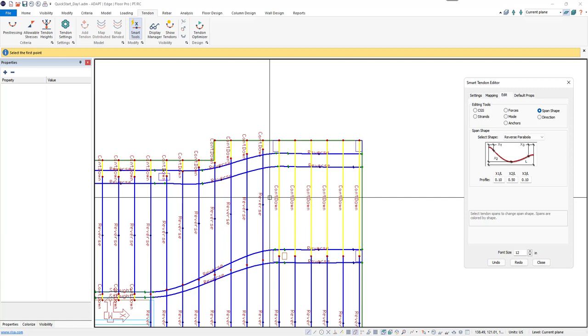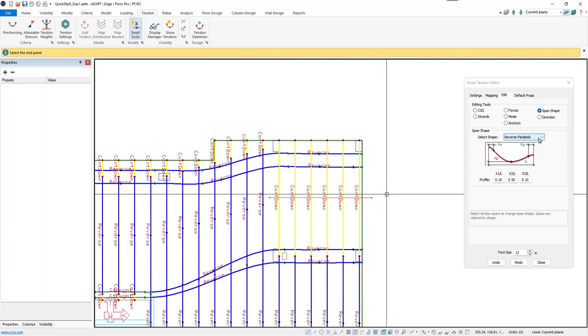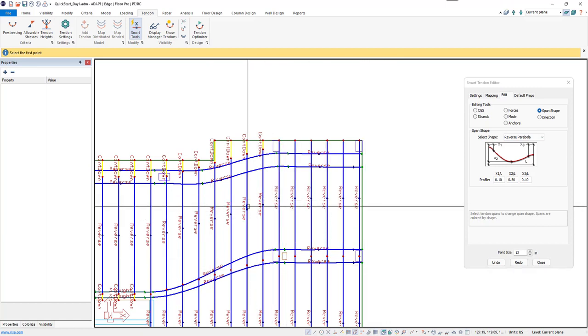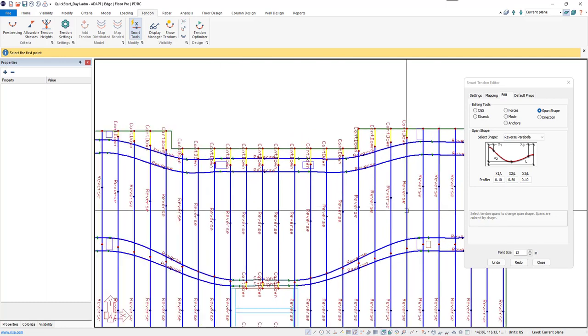So I can change this by just line selecting over the spans that I want to change to reverse parabola. So I'll set this to reverse parabola. You can see we have every shape available, so we can modify any shape. If we try and change a mid-span to a cantilever shape, the program will ignore that change because a cantilever shape is only available for end spans. So we'll draw our second point of the 2-point construction line over the tendons, and quickly the profile is changed.